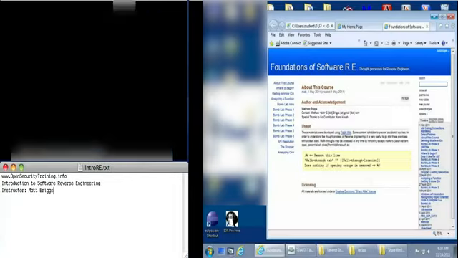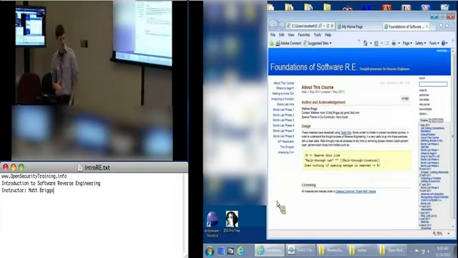as C, C++, Java. So hoping that you're all coming armed with that. So I'm going to proceed with that assumption.